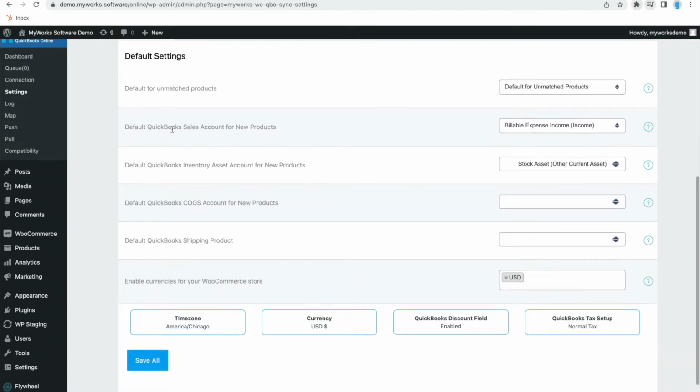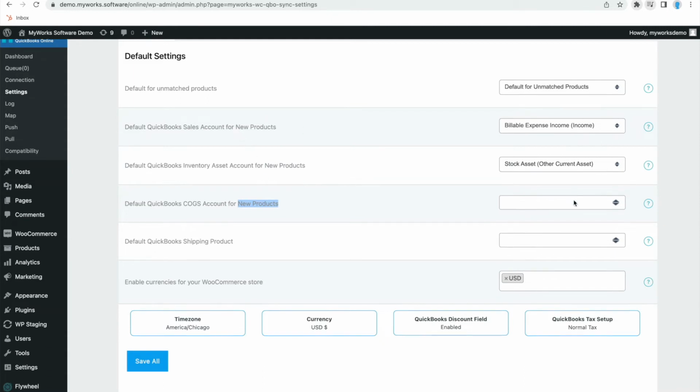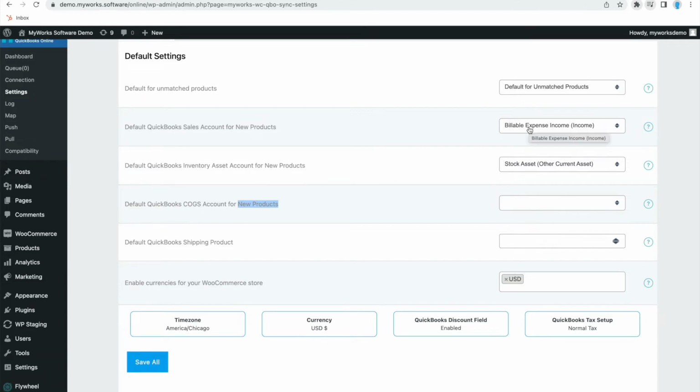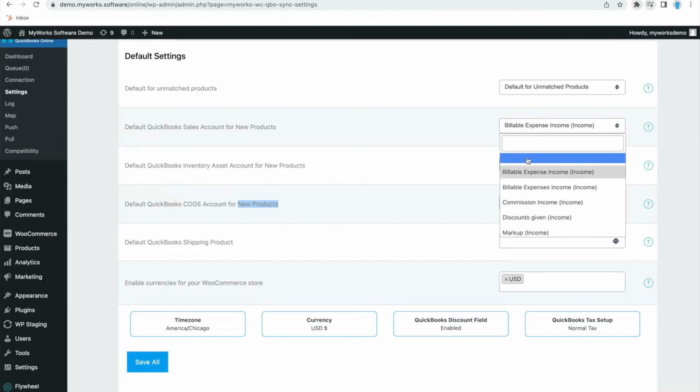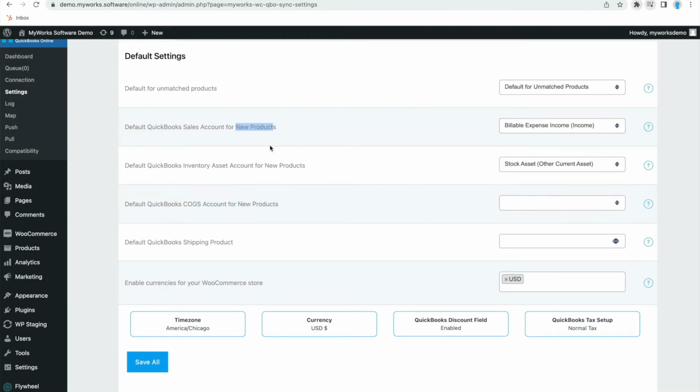The next three options down are simply our default accounts for if you're syncing new products from WooCommerce to QuickBooks. If you don't plan on syncing products from WooCommerce to QuickBooks, you can ignore these as it won't matter what is set here. If you do use our sync to sync new products from WooCommerce to QuickBooks, you'll want to make sure these are set to the desired accounts before you start syncing products. And again, just to clarify, these would be the same accounts that you would choose if you were to manually create a product within QuickBooks Online.